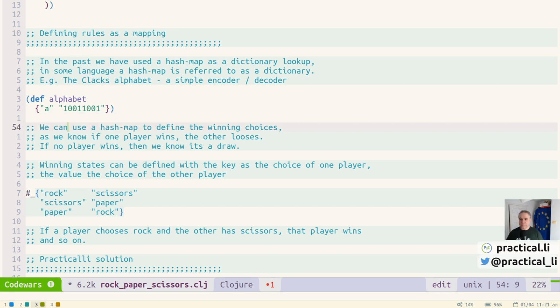And so we can use a hash map to define the winning choices. So what are the win conditions for a player? Because we know that if one player wins, then the other must lose. And if no player is winning, then we know it's a draw. So we don't have to do every single combination. We only have to do the winning combinations.